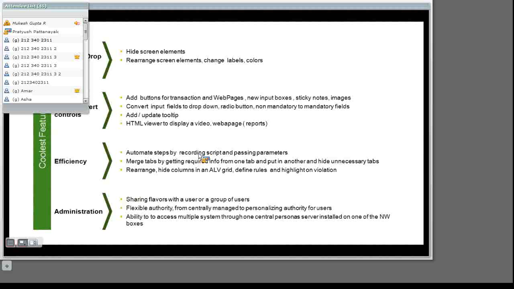You can rearrange and hide columns in an ALV grid. And on the administration side, you can create a flavor and share it with a user group or group of users. Let's go to the system now and see some of the demos.